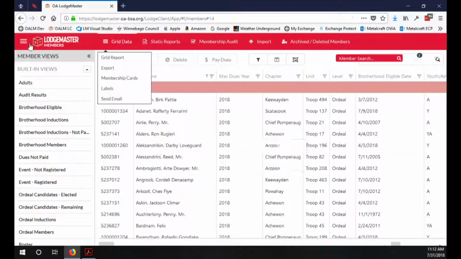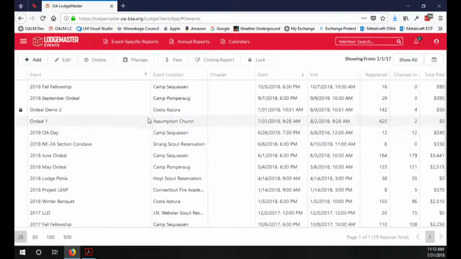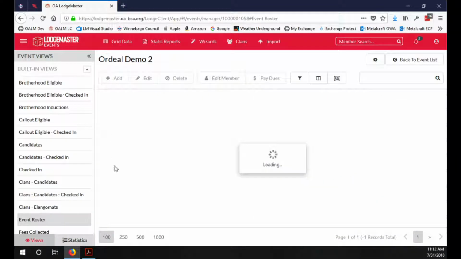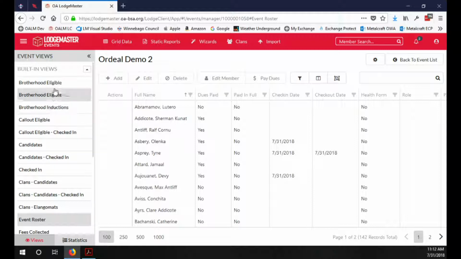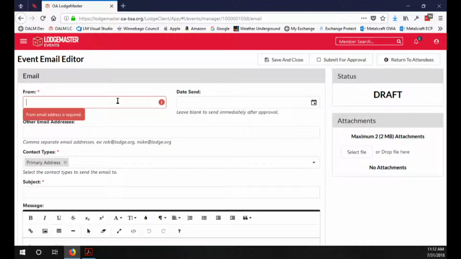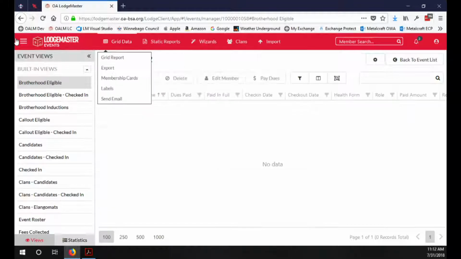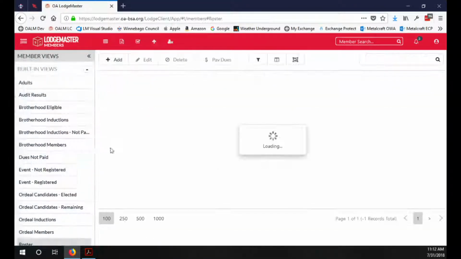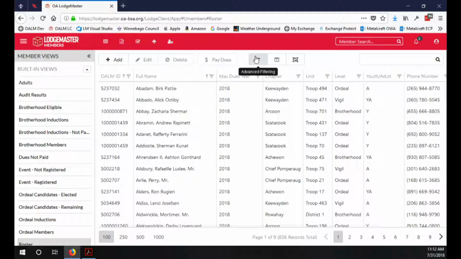You can also do it from the event. Even though that event's locked, you can still go in to manage, and you can go to Brotherhood eligible. You could send an email to Brotherhood eligible people. Just adding the event to the filter seems to me so far like it just adds the event-related columns. Yeah, you could then add the... So you have to do something like search for the event name being not blank in order to make the list just be the people that went. Yeah, you'll have to do some of that. That'll be more covered in the advanced filtering to get some of that advanced filtering to work, but you can do it.